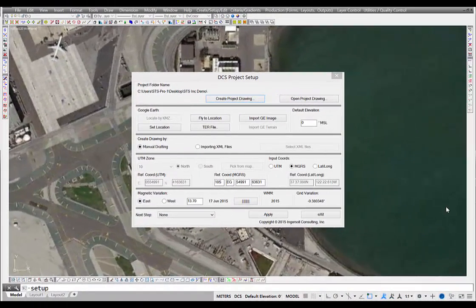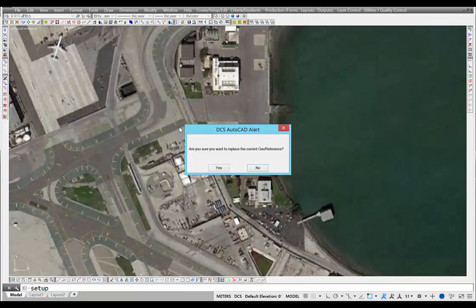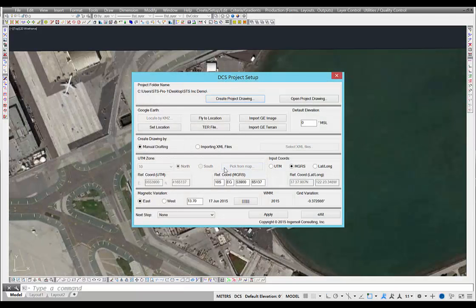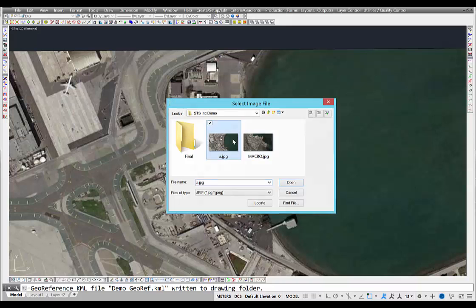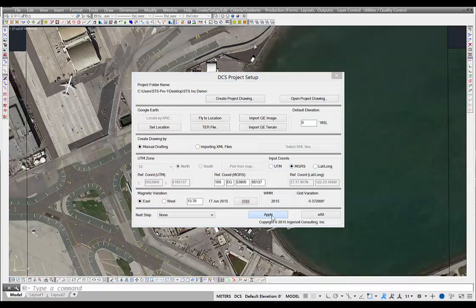Once that's set, we'll jump back to the DCS Setup dialog box. Click on Set Location, and then Yes to replace the geo reference. And when you're ready, just click on the Import Google Earth Image button, and you're done.